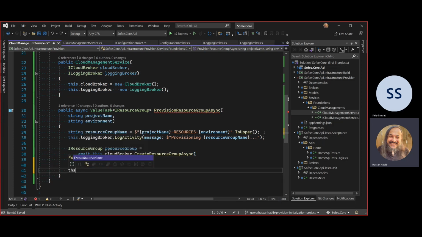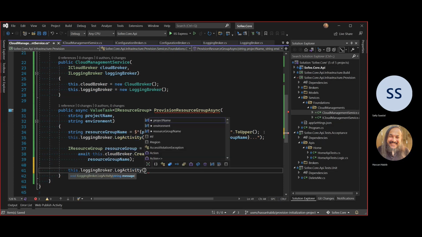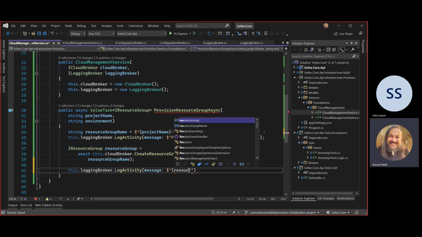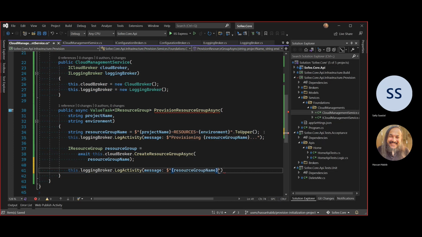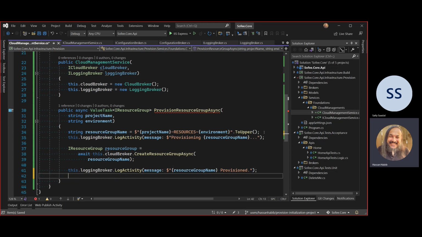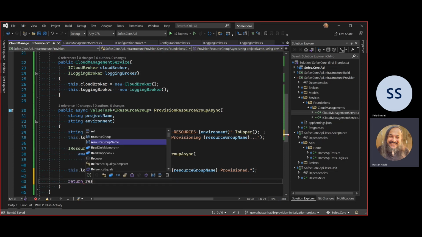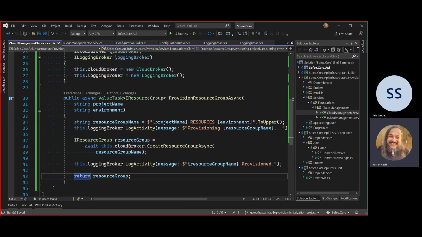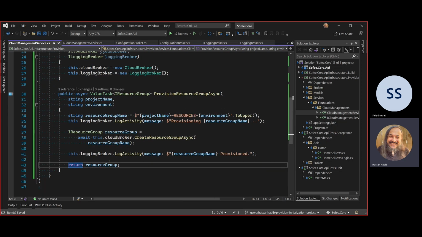And then I can go down here and say this.loggingBroker.logActivity message, like this, and say resource group name provisioned successfully. And the last thing, I want to just return that resource group. So why do you think I want to return this resource group? Because I'm going to use that to add in more things to it. So I need the reference to that resource group, right?